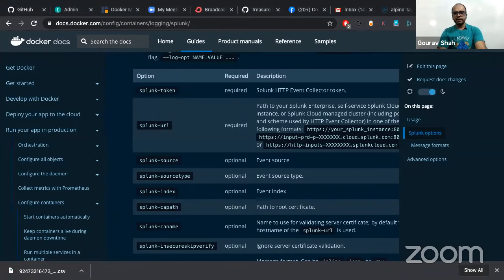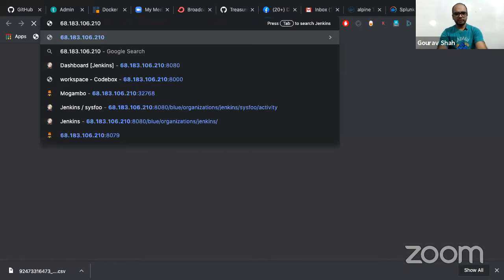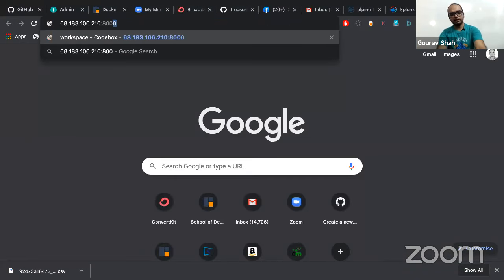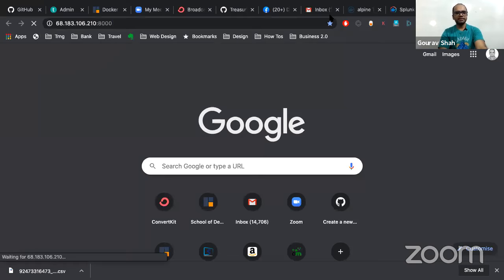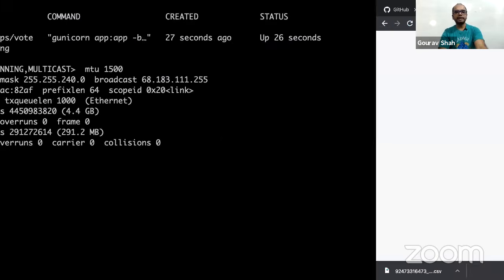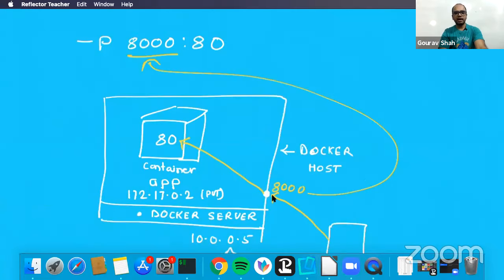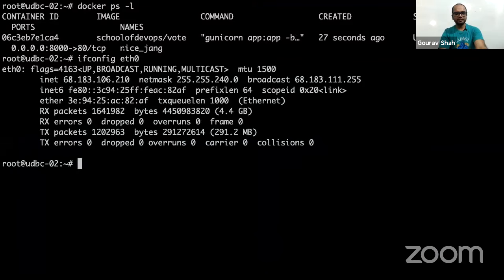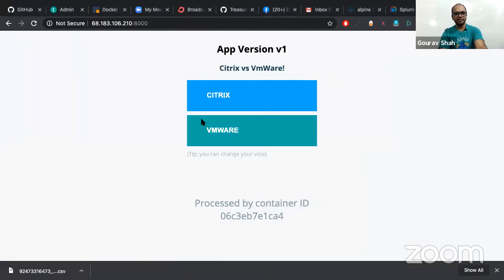I'm using a remote server, which has a public IP. So I have to use the IP address :8000. And what happens here is it actually takes me to the container IP. So I'm using this 8000 port, and that forwards me to the actual container's IP, because that is how this port mapping has been configured. And that's how I see this application.